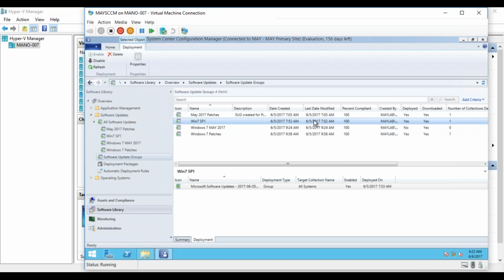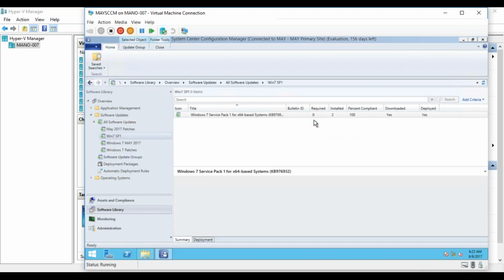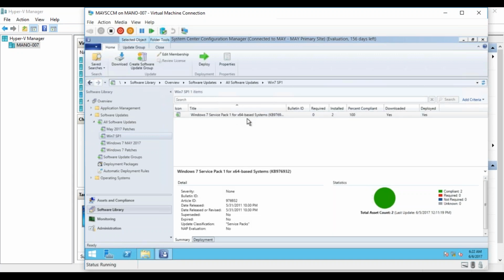And if you double click and see, it will tell you, okay, I have Windows 7 Service Pack 1, and it is installed on both the machines, right? And the percentage compliance is 100, right, guys? So it has downloaded and installed.